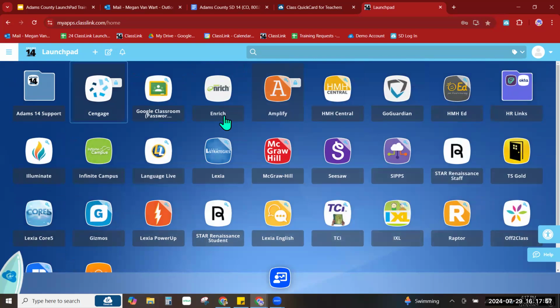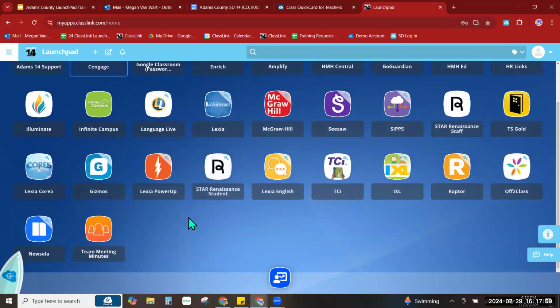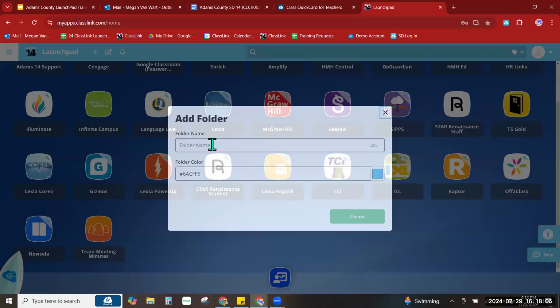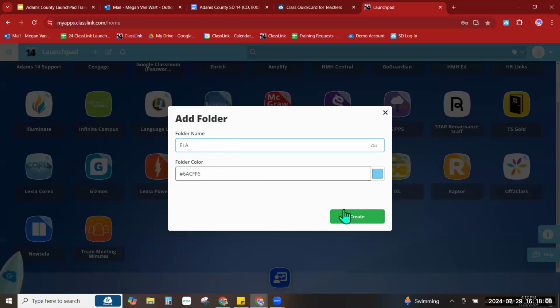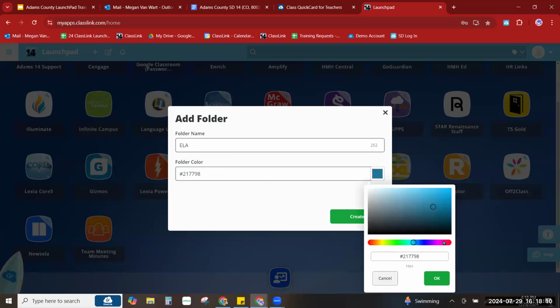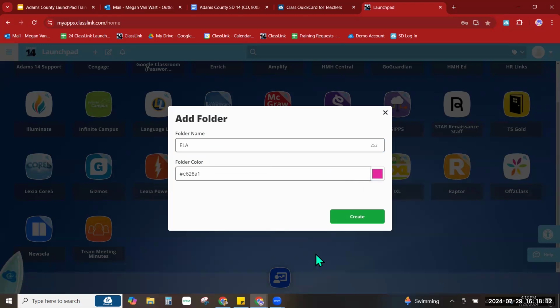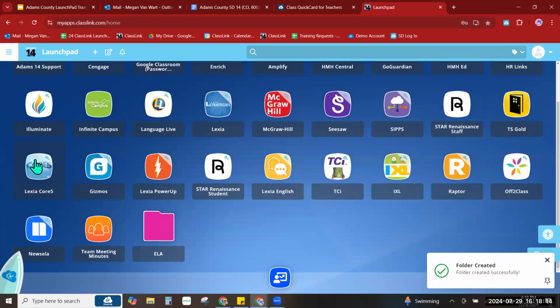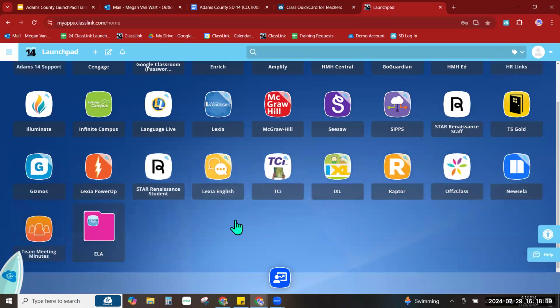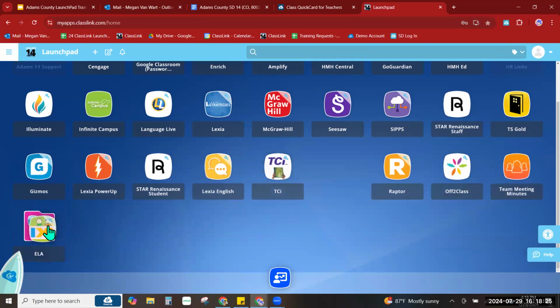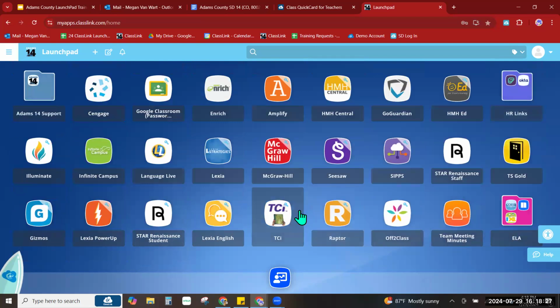Let's say I wanted to start creating folders for my subjects, right? So let's say I wanted to create a folder that is for ELA. So I can right click, I can add folder, I can name it ELA, and then I can choose whatever color I want. So I'm going to go with like a magenta. So now I could create that folder. So I'm going to go Lexia belongs in ELA. Newsela belongs in ELA. Come on. We're going to use IXL for that in ELA. So we can do a lot of different things.